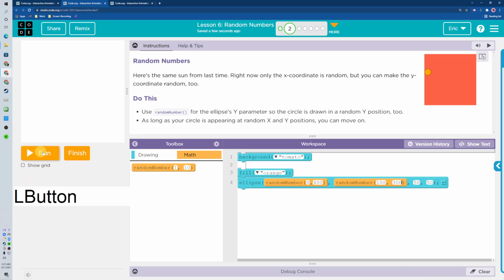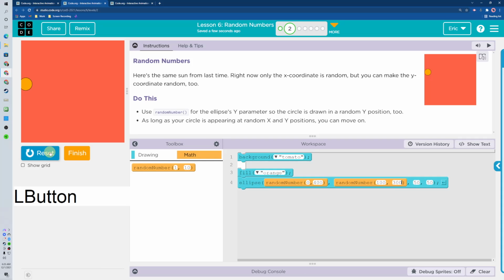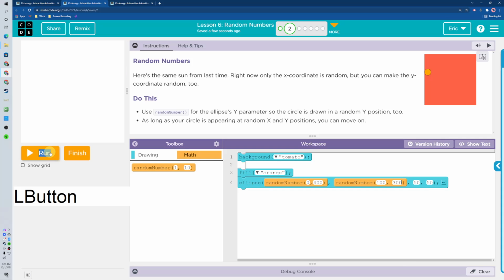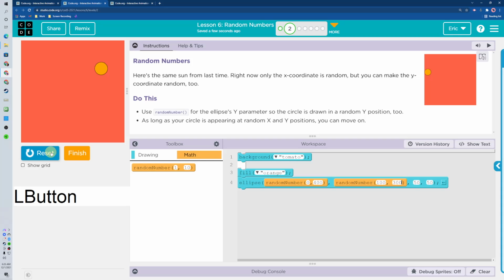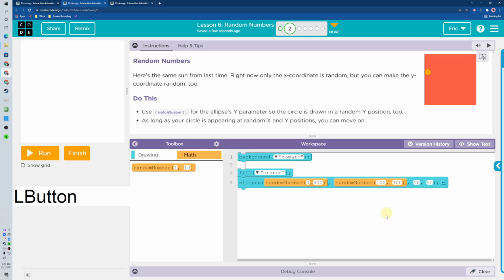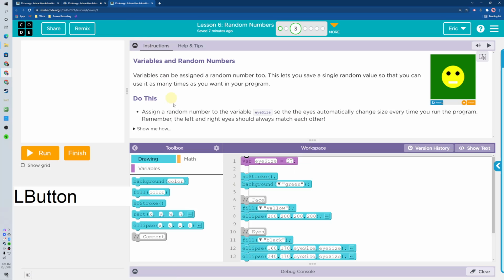Okay, so I'm going to run it a few times. You can see it's not going to go all the way to the top because it's not less than 100, and it's not going to go all the way to the bottom because it won't get greater than 300. So we constrain that in there. Hey, we did it.